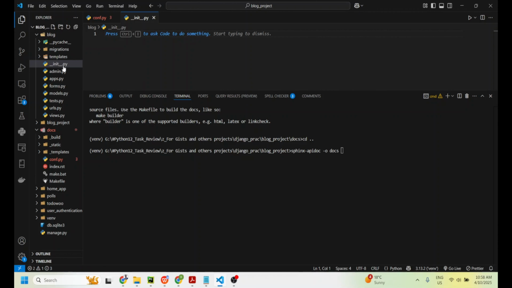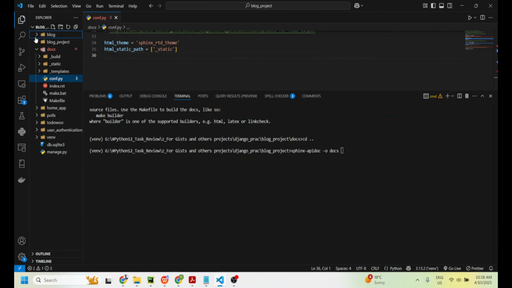So we've just created our init.py file, making blog a package. Let's see if we also got an init file in here. So we do have one already. We don't need one in our docs folder. We only need the init file in the folders where we have Python modules.